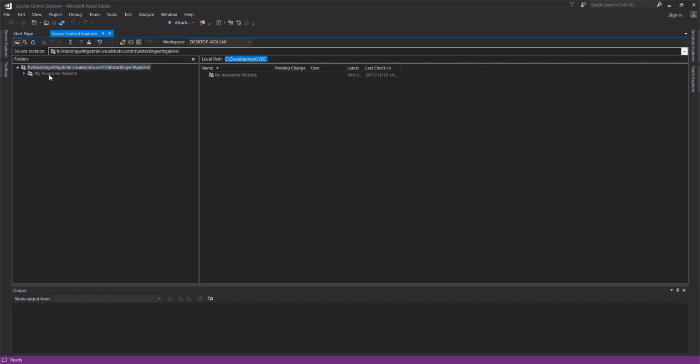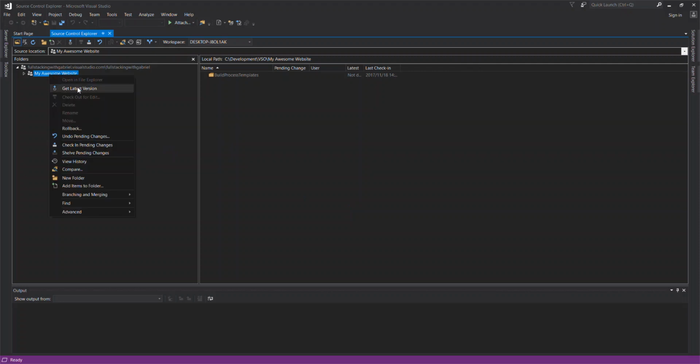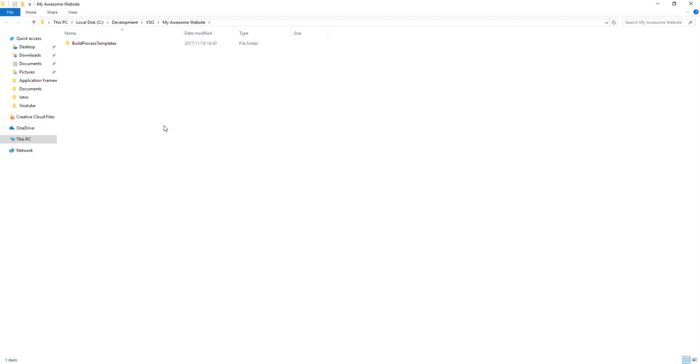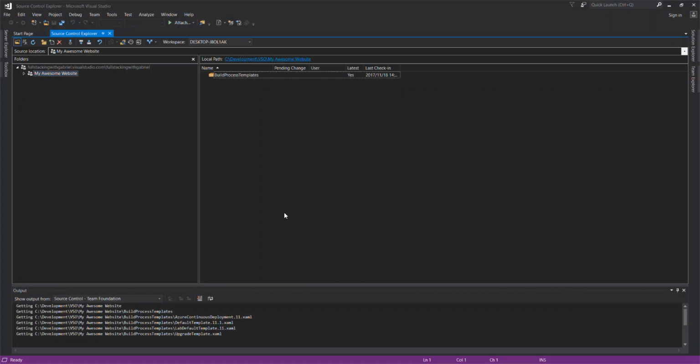And then I'm going to go and right click on my repository and select Get Latest Version. At this point, Visual Studio is going to create a sub workspace for me in this location. And if I click on this URL or hyperlink, it's going to open up that location for me inside File Explorer. All right.